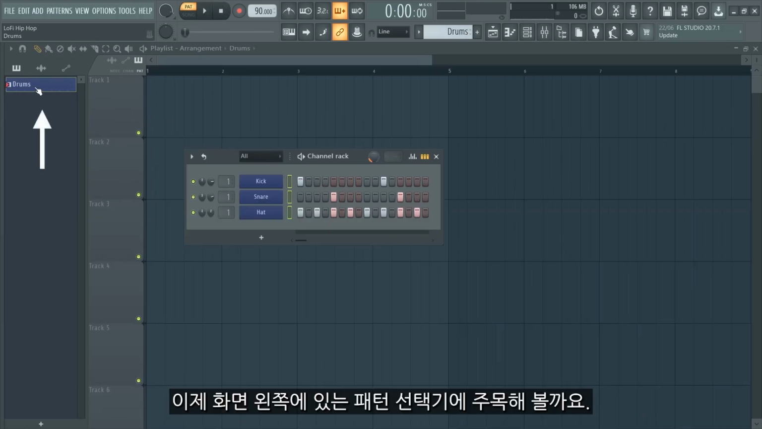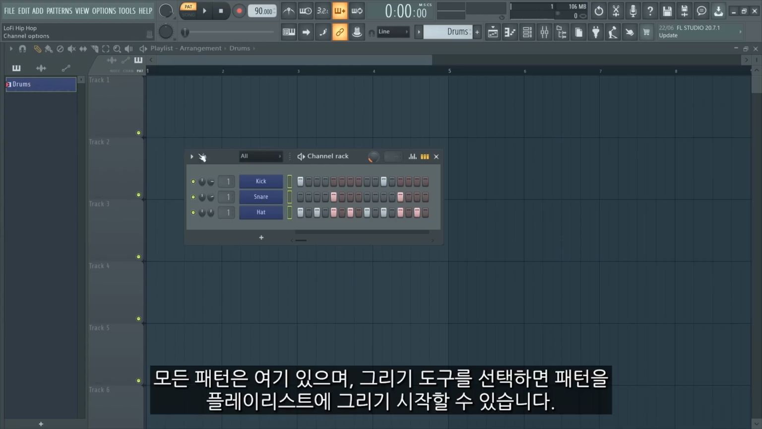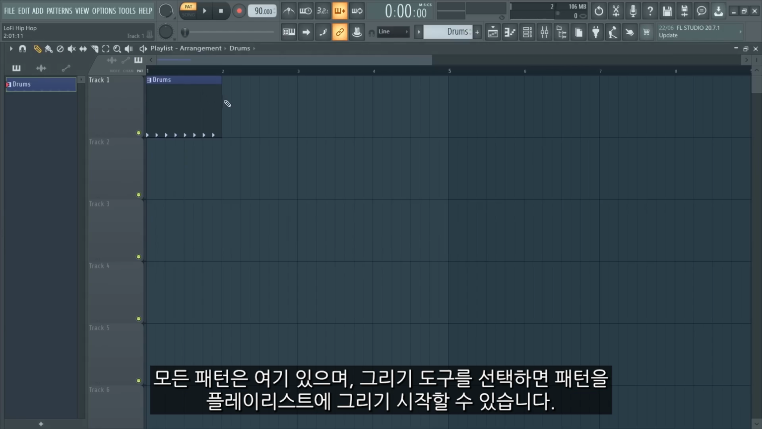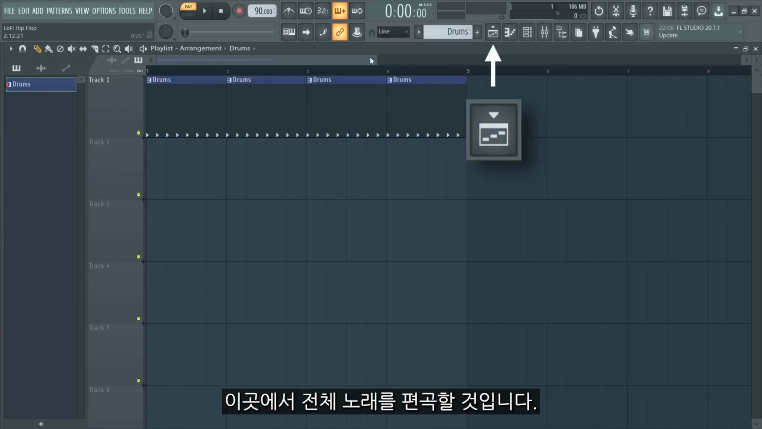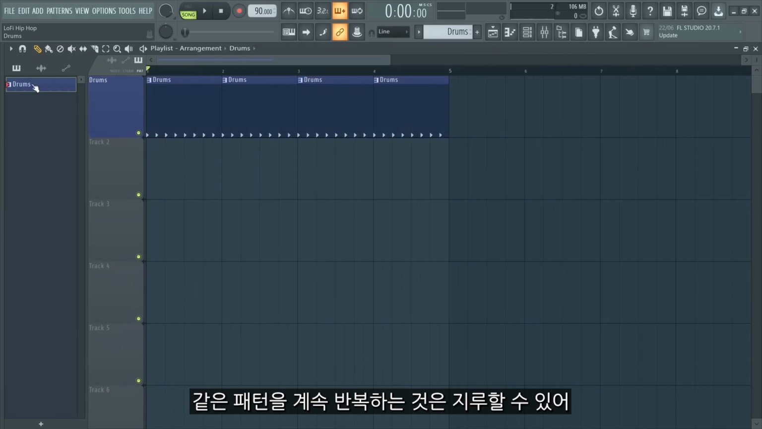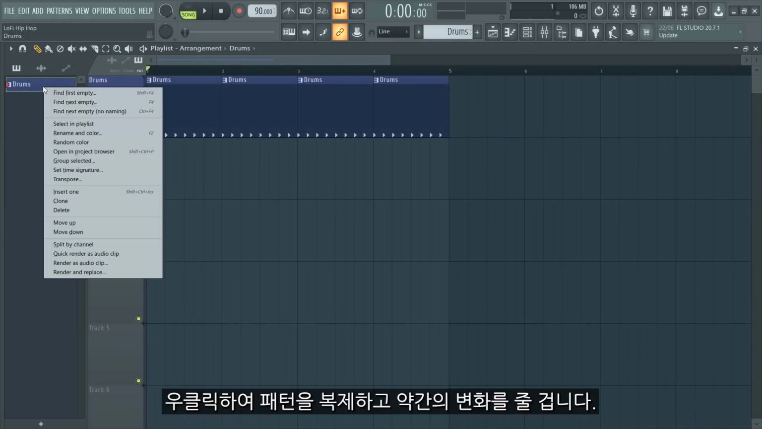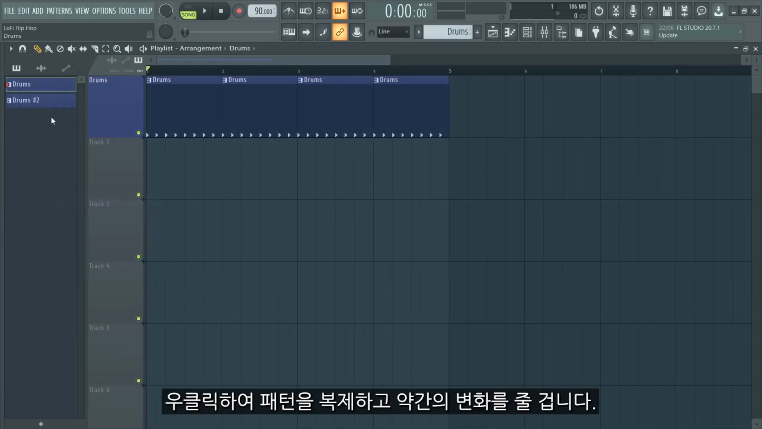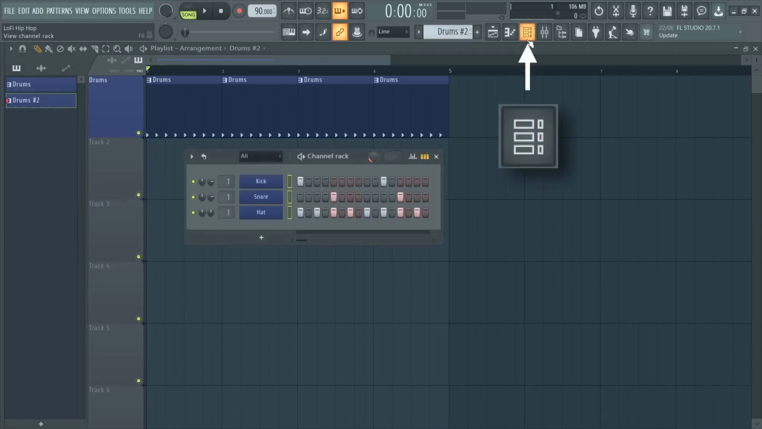Let's take our attention to the pattern picker on the left side of the screen. This is where all of our patterns will be, and if I select the draw tool, I can start drawing our pattern into the playlist. This is where we're going to arrange our entire song. Simply repeating the same pattern over and over gets boring, so I'm going to right-click, clone the pattern, and I'm going to make a subtle variation.